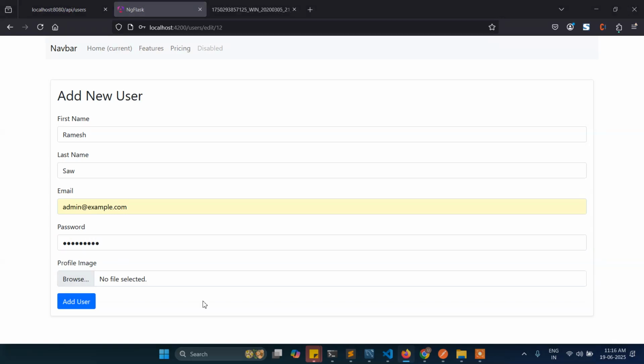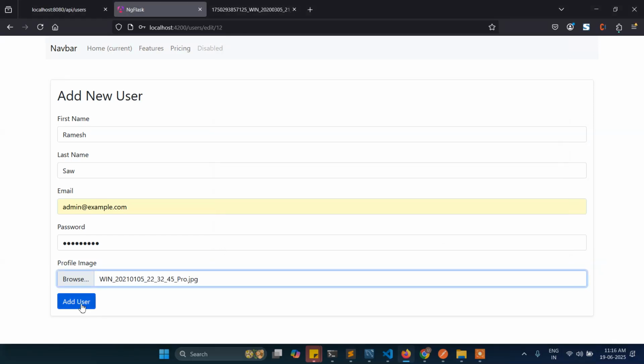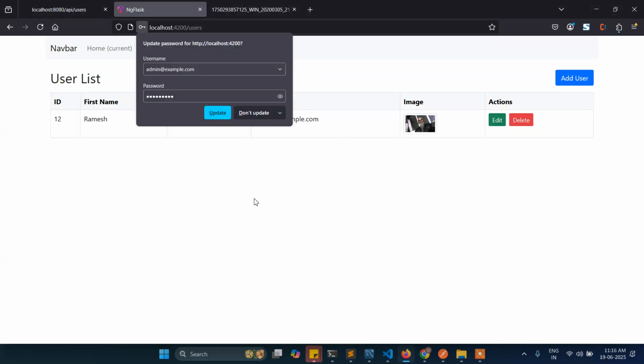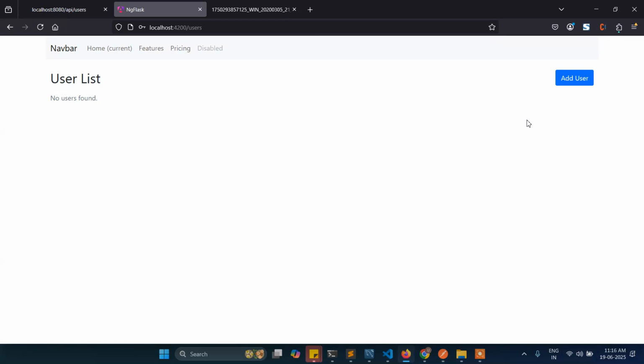Select another image, this time this one, update user. You can see the record has been successfully updated, and if I try to delete this, then click delete, and you can see the record has been successfully deleted.